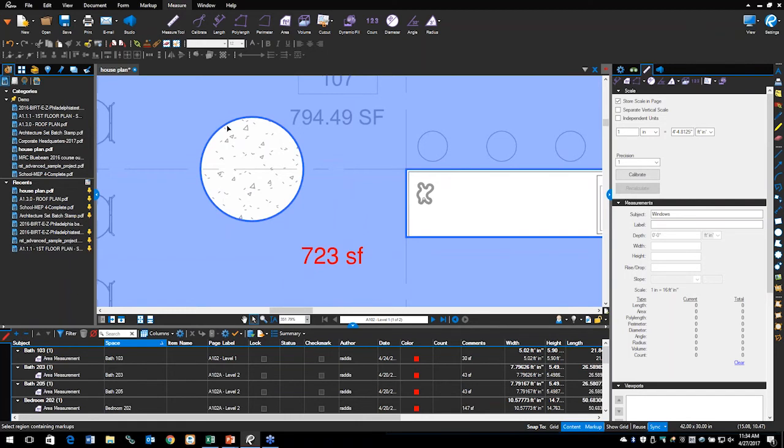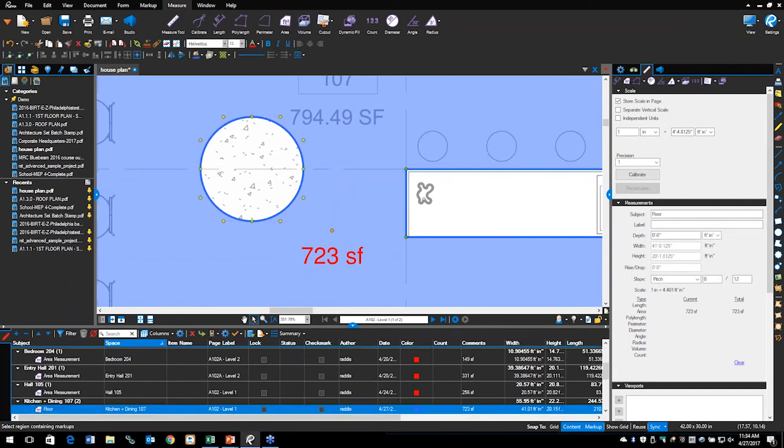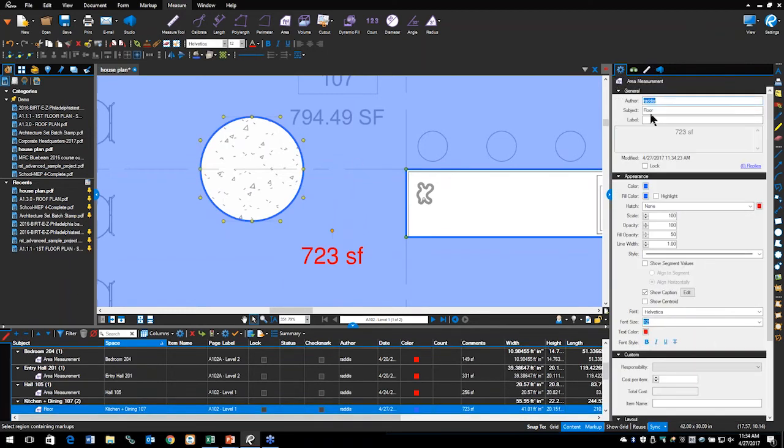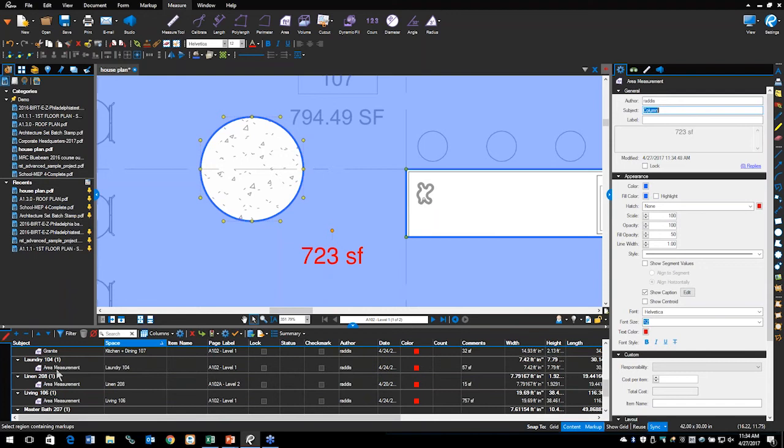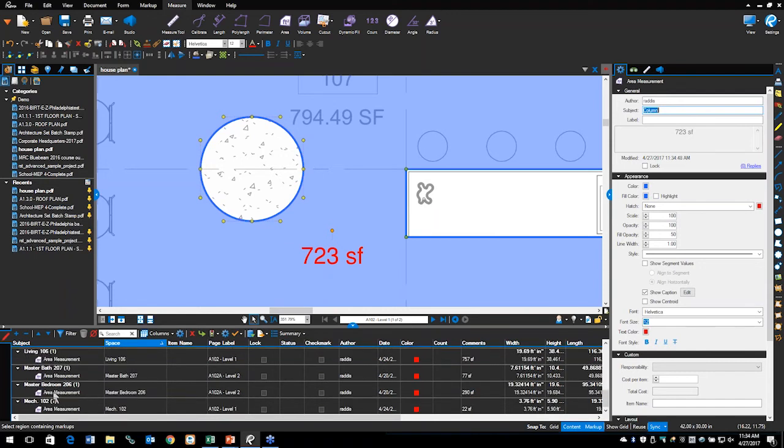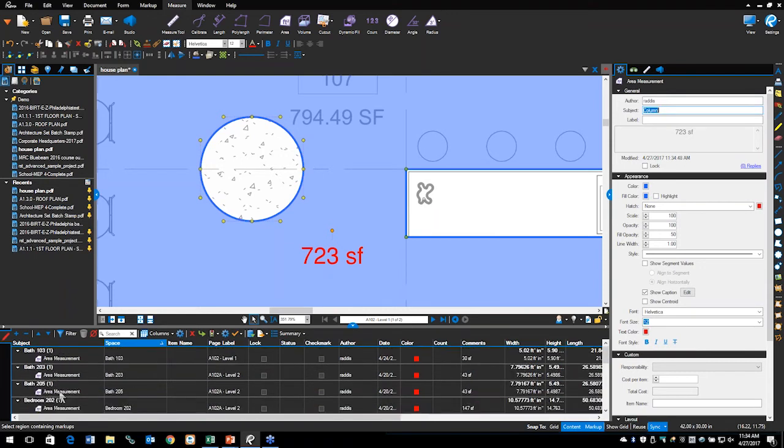You also have the ability to pick these. So I can pick that shape and go back to its properties, and it's called floor right now. And I could call it column, right? And then down here in the markup list, that area would now be listed as a column.